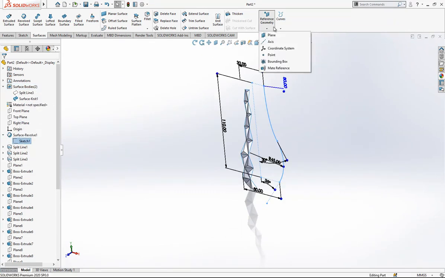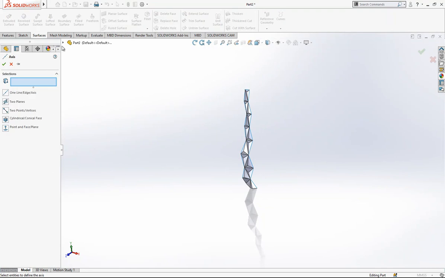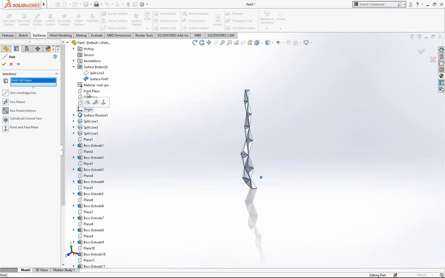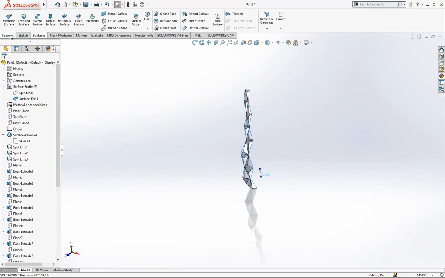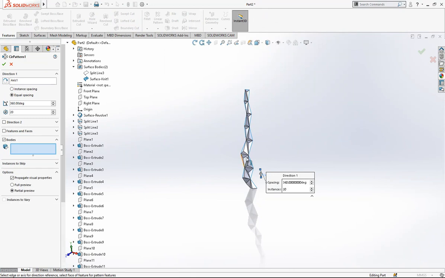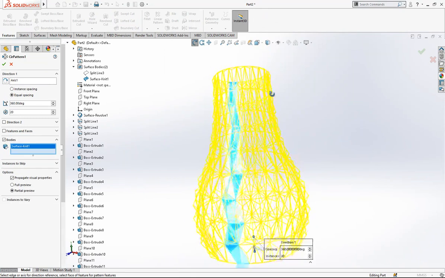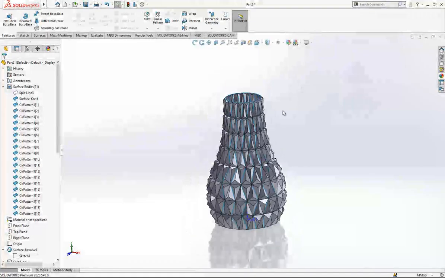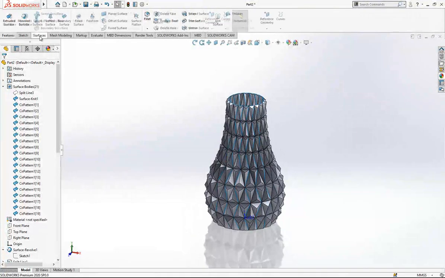And here we have a sketch. And at the origin, by clicking the top plane, I create an axis. And after the axis, we create a circular pattern with this body 20 times. And we obtain this result.